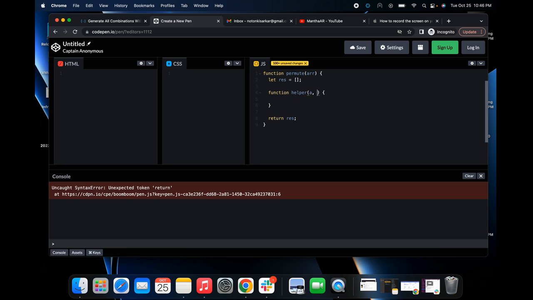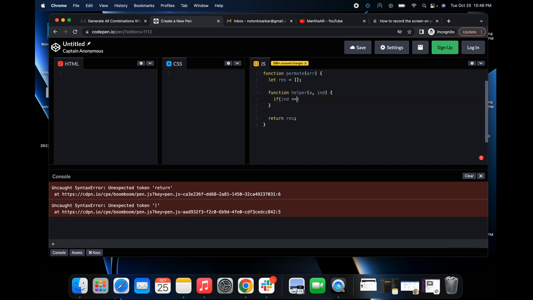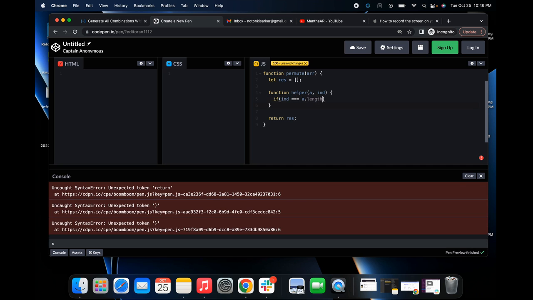Yeah, we need an array, an index, and we don't need a slate for this. And when it comes to slate, I will tell you in the videos to come. You don't need to worry about a slate right now. Okay, so if the index equals the length of the array, then we just return it. res.push all of it, and return. That's it.